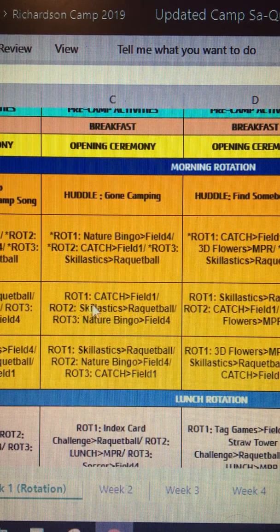So as we rotate, we'll do a better job of communicating with you guys and saying, all right, we're about to rotate, get ready. Okay, you're moving from area to area.